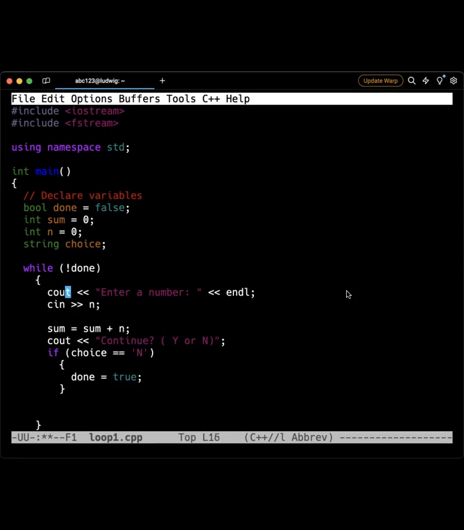Okay. So I'm going to enter a number. I'm going to get the number from the user, add it to the sum. Do you want to continue? It's going to pop up on the screen. Yes or no. If they say no, they don't want to continue, I'm going to set done to true. So I'm going to come down to the loop and come up here. This will be false. Then I'll be out of the loop. So that's what a flag looks like. And it's sometimes helpful.